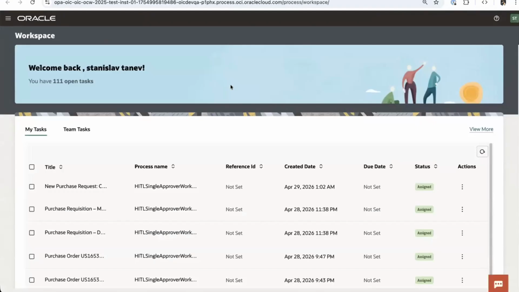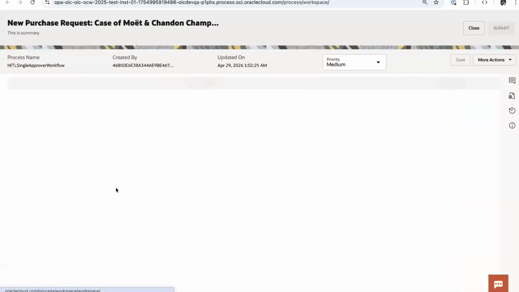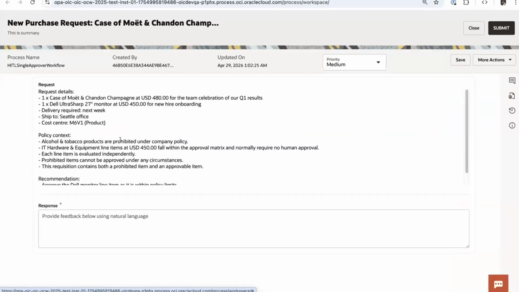But you can also open that task up from there, and that will bring you to the specific task here. And what you'll see is a summary of the request. So what did we request? We requested one case of champagne and a Dell monitor.